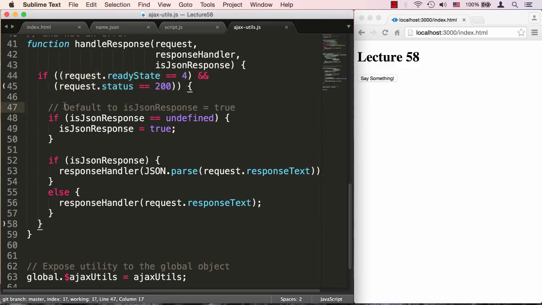After we figure out that it is time to handle our real response, we're going to first check whether or not we need to default it to true. So if isJSONResponse is undefined, then we want to set isJSONResponse to true. So if nobody passes us anything, we'll just default the response to be true. And then we check that if isJSONResponse is true, then the response handler is going to be passed when we execute our response handler, that the client of this code, in other words also us, but a different script.js, is passing to us here.